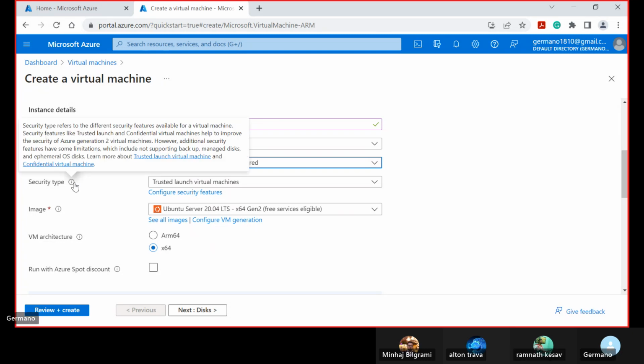Security type refers to the different security features available for a virtual machine. Security features like trusted launch and confidential virtual machines help to improve the security of Azure Generation 2 virtual machines. However, additional security features have some limitations, which include not supporting backup, managed disk, and ephemeral OS disks.